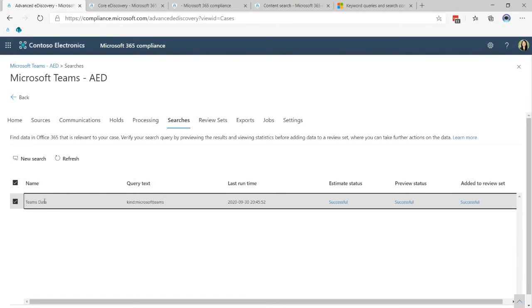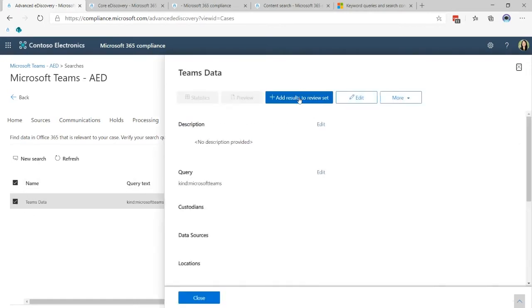And then what I did is I added my results to a review set. This is something you can only do in advanced eDiscovery, but it allows you to review the data before you export it. This is useful because large exports take a long time, so the smaller they are, the better. It can also be useful if you're responding to something like a DSR request, a data subject request, and you want to make sure that you're only telling them about the data you want them to see.